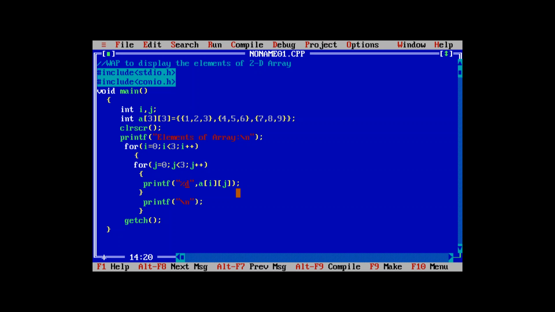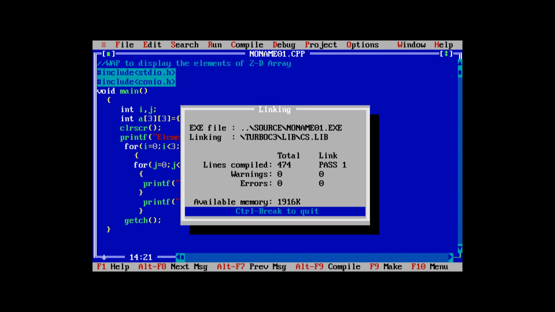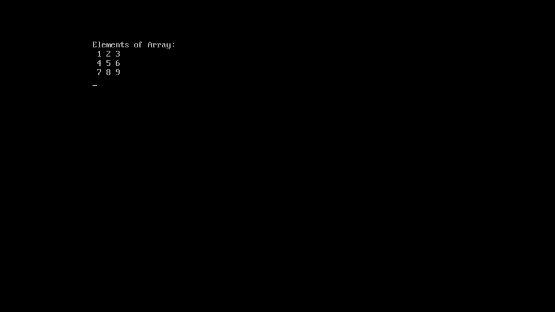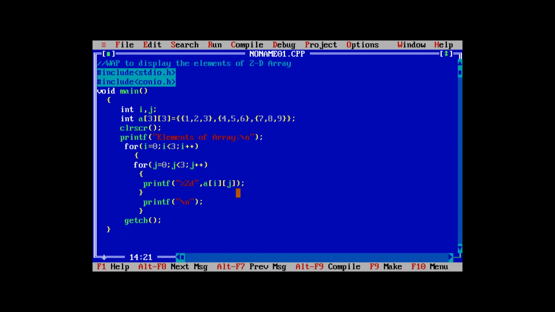If I want to convert it into 2, there is a small gap, like 1 2 3 4 5 6 7 8 9. So this will print like this. That means we are giving 2, so there are 2 margins between each and every element of the array. This is the way we are able to print the 2D array.